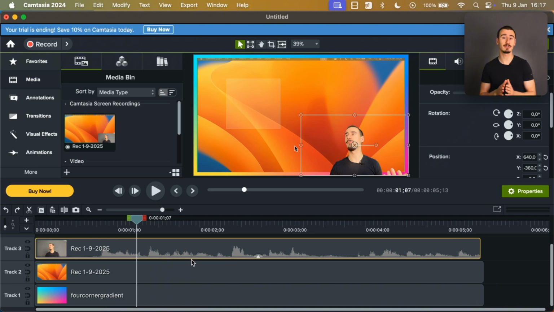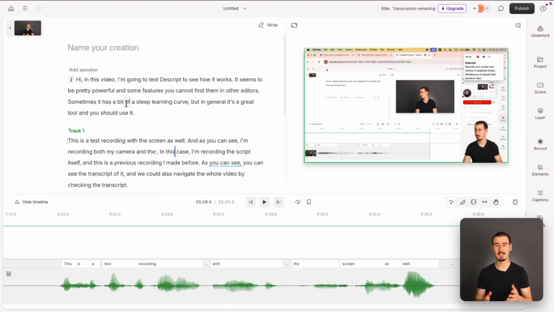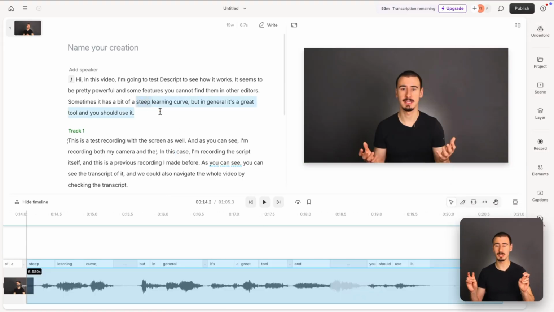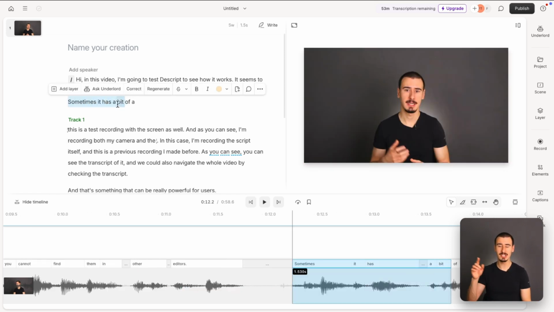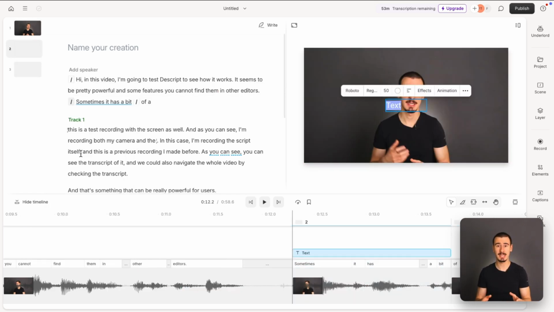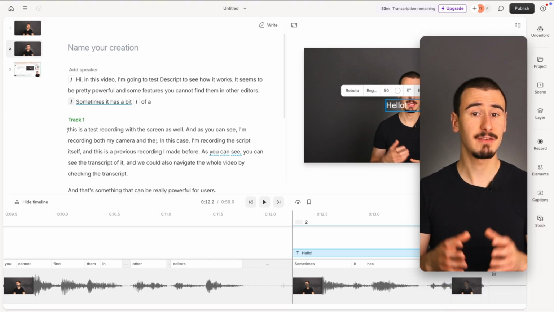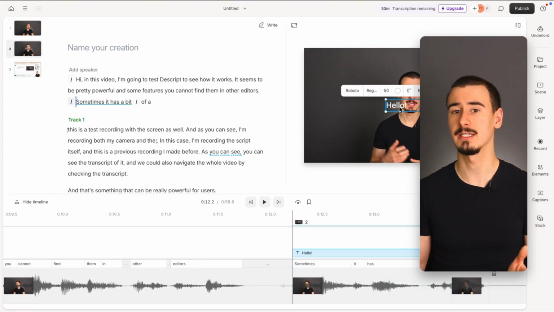Camtasia provides a traditional, time-based editing experience, and if you ever used a video editor before, you will feel right at home in Camtasia. On the other hand, Descript also offers a unique transcript-based editing, which basically means you'll be able to edit the video by changing the transcript, which is very similar to editing a Word document. That can save hours of time for the initial rough cut of the video.